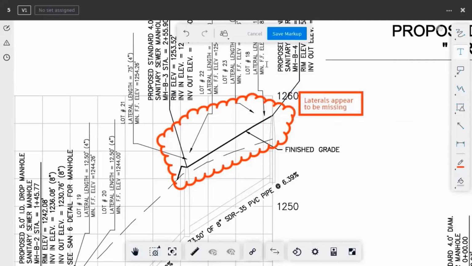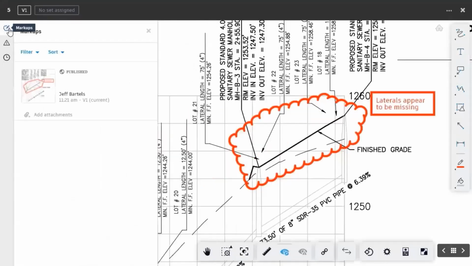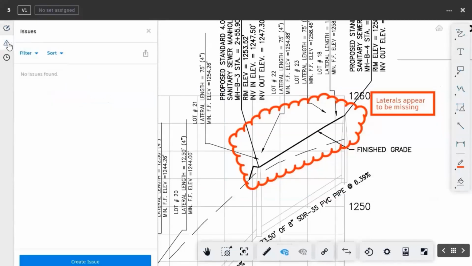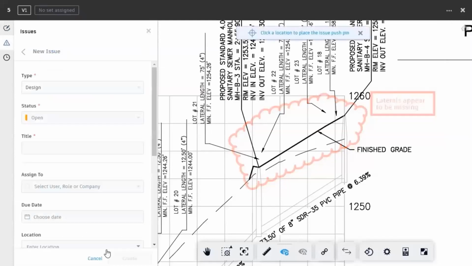When you create markups, they can be saved in two ways: private, meaning they're only viewable by the creator, or published, meaning they're viewable by anybody that reviews the sheet. The markups that we create are stored as metadata with the files, and they're stored forever as part of that project history.